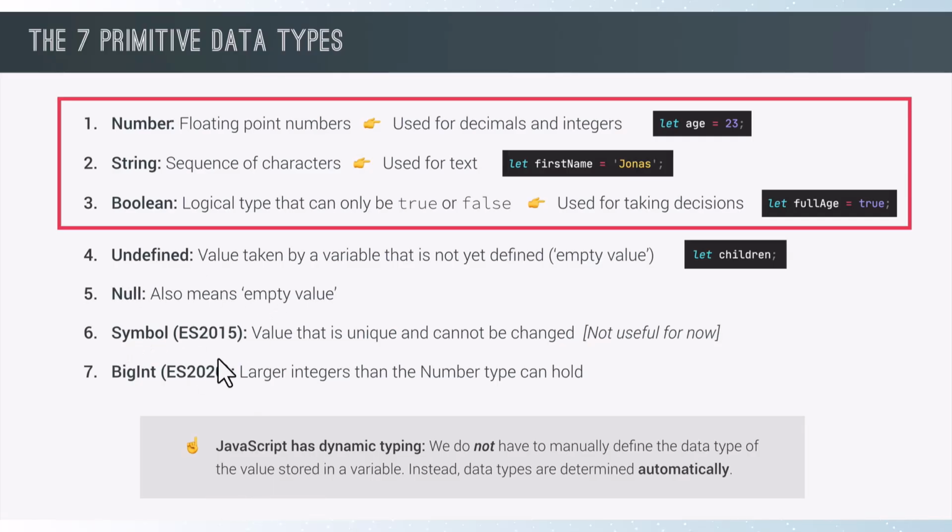And the symbol is a value that is unique and cannot be changed, but it is not useful for us now. And going to big int, which is used for integers that are too large, meaning numbers too large to be represented by the number type. Okay, these are all the 7 different primitive data types.